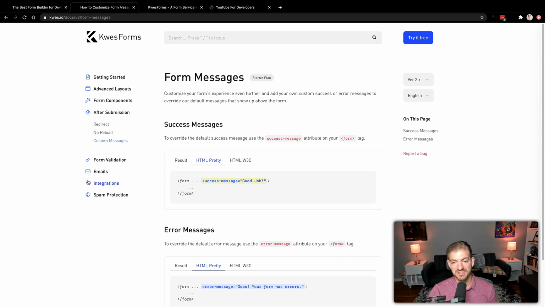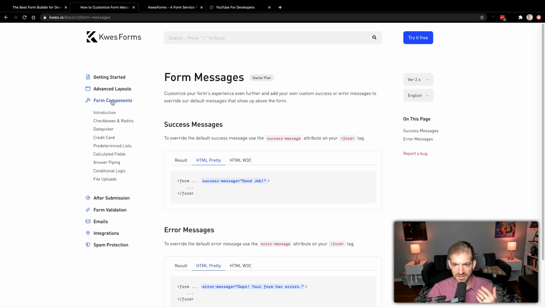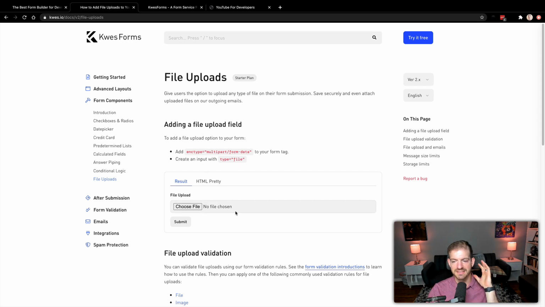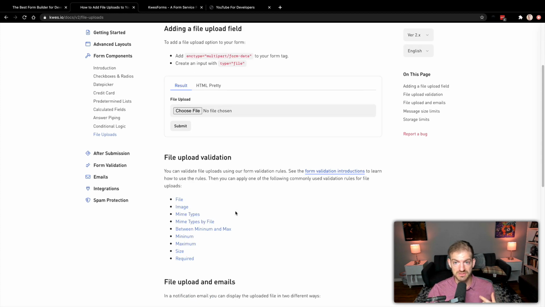It will do the spam protection. You can customize your emails. You can even take file inputs. Do I have the form components in here? They've got some built-in ones, date picker, for example, and then file uploads. That's actually really nice. And you can handle those files and have them emailed to you as well, which is pretty cool.